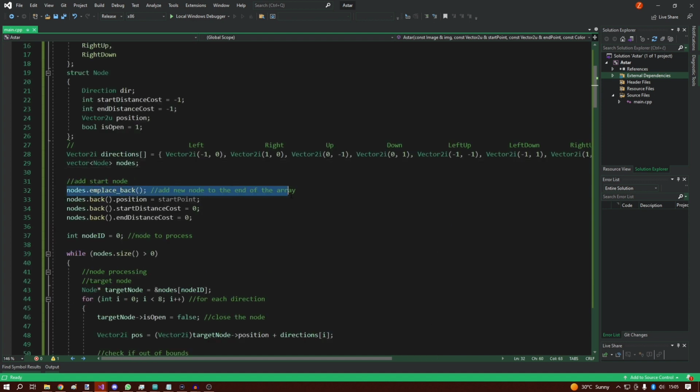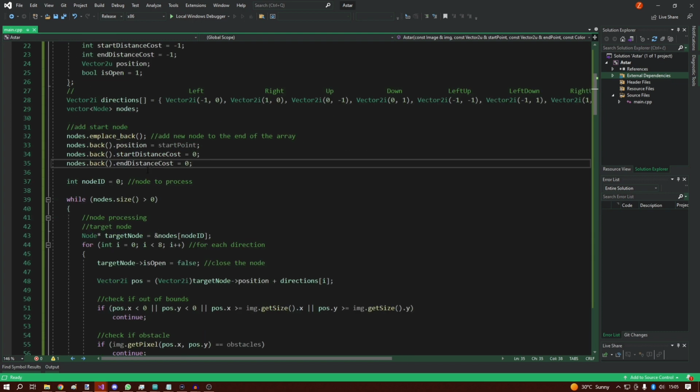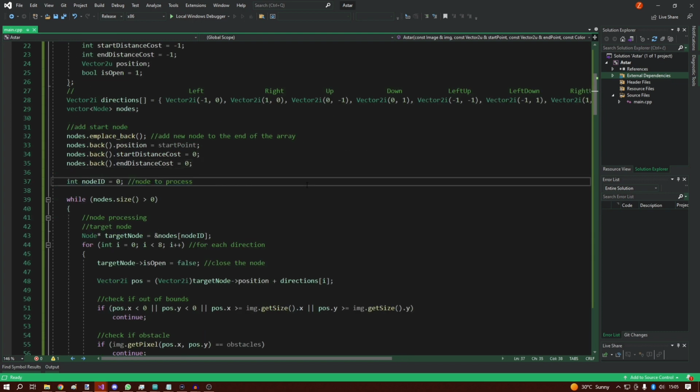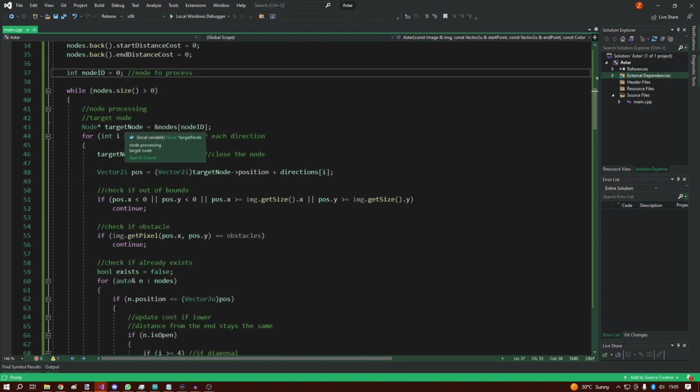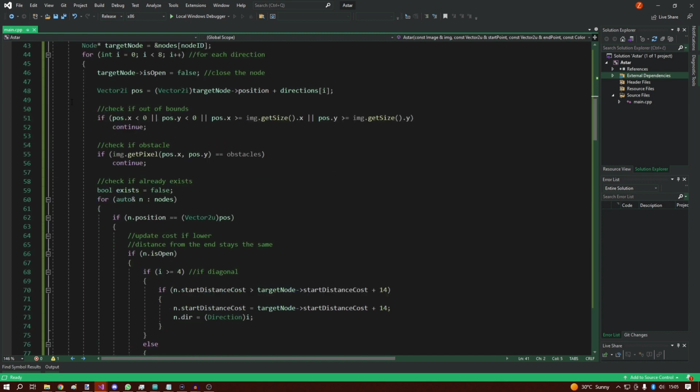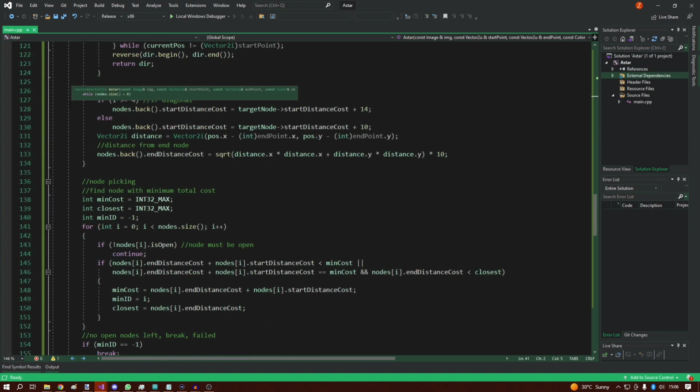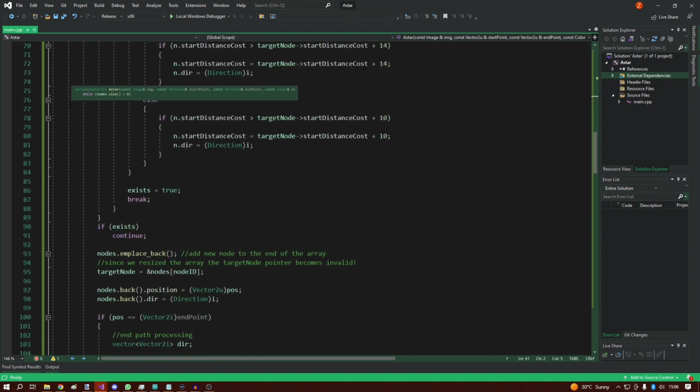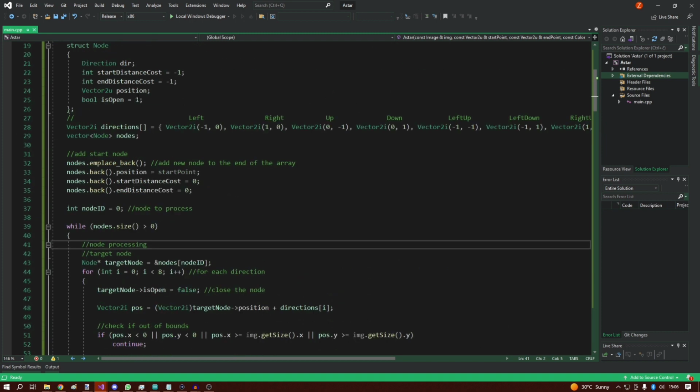We add the starting node to the end of the array. We set its position, its cost, and here we have the node ID. This is basically the node that we're going to process. So we enter a while loop, and this basically goes on forever until we either find a path or we cannot open any more tiles.